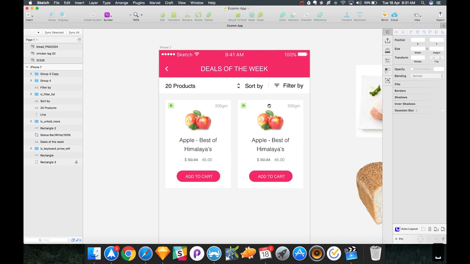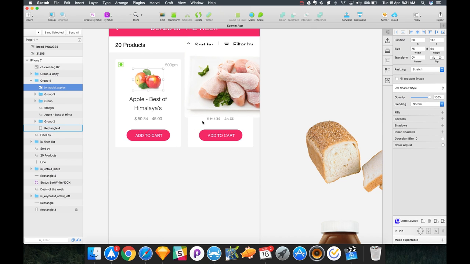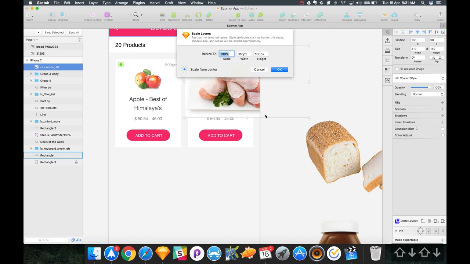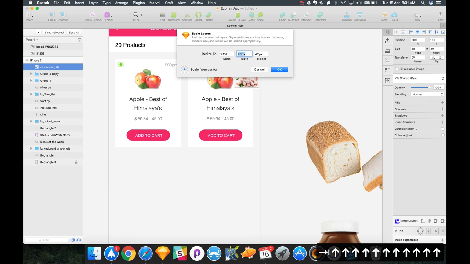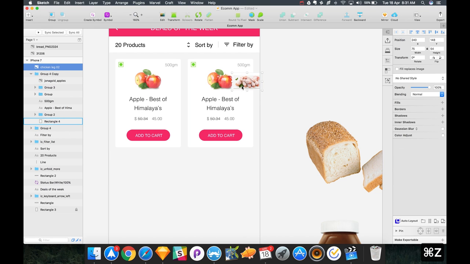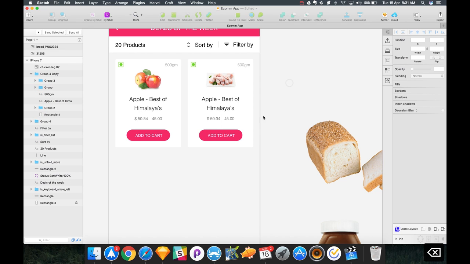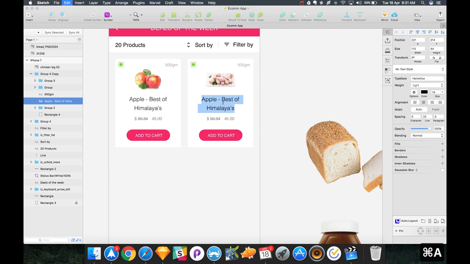Now I'm going to use a different product image. Let's say this one. This is 75.54. I'm going to again scale it down to, say, 75. And remove the apple. Maybe just first put it there so it's aligned to the way apple was. And now I'm going to remove the background apple. Let's rename it quickly. It's going to be chicken. Yummy. Leg piece.